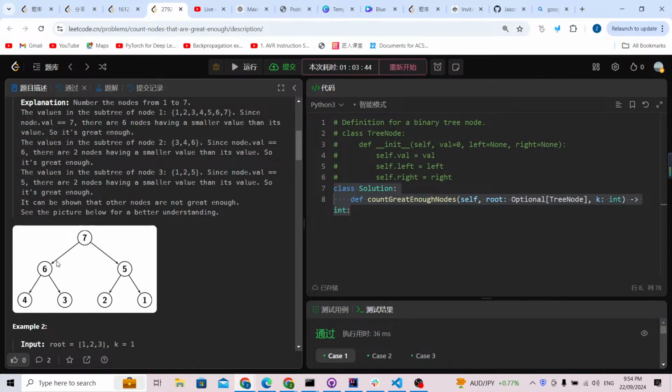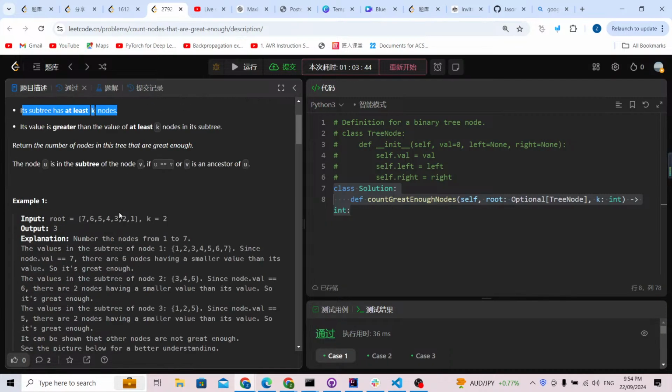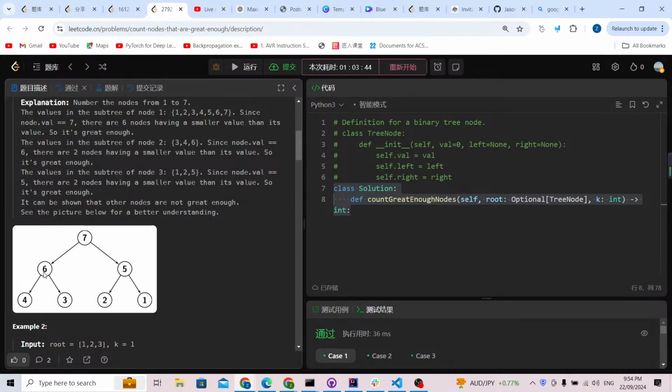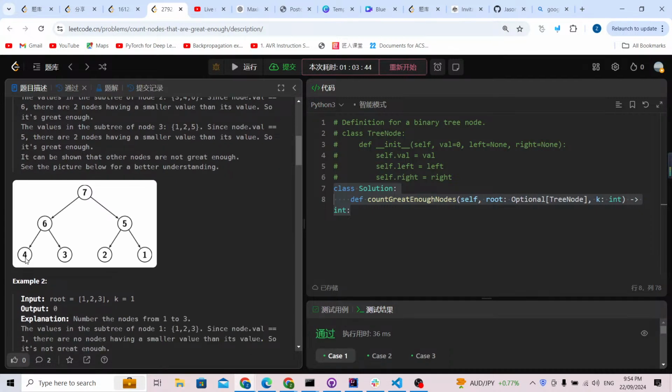Its value is 7. So how many nodes are less than it? It's going to be 6. So 6 is more than or equal to 2. This means for this node 7 it is true, and similarly for this node 6 and for 5. But for this node 4, because there are no children, it will not be a count. So our count is for the root of the tree, 7, the subtree 6, and subtree 5.